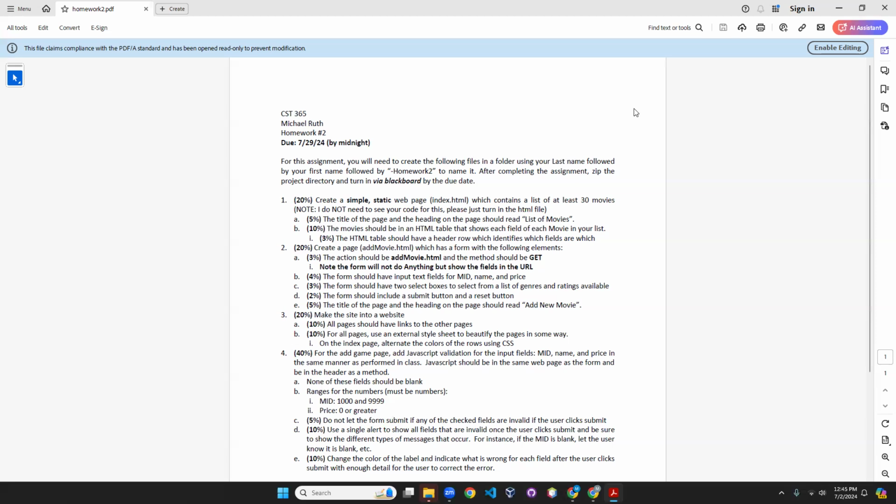A couple things I want to point out here. Simple static page implies just HTML. Don't give me JavaScript, just HTML. If you create a JavaScript thing, you can assume those 20 points aren't going to come your way. Okay, I'm serious. Create a page, addmovie.html, which has a form with the following elements.